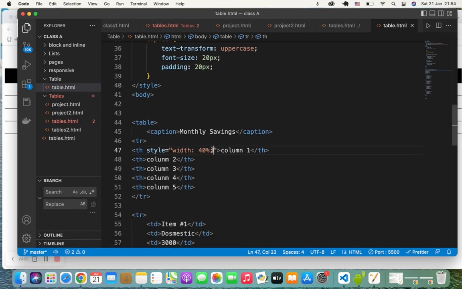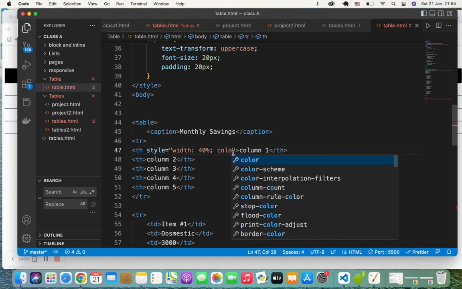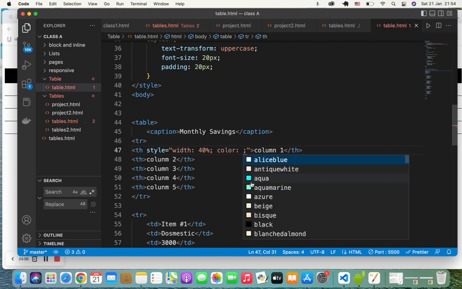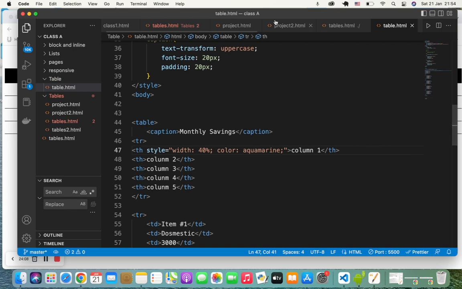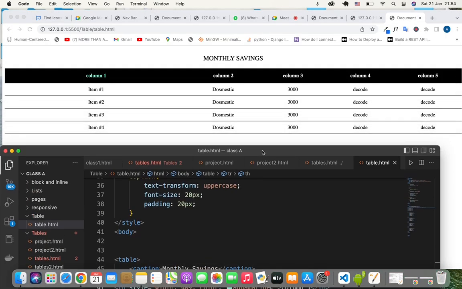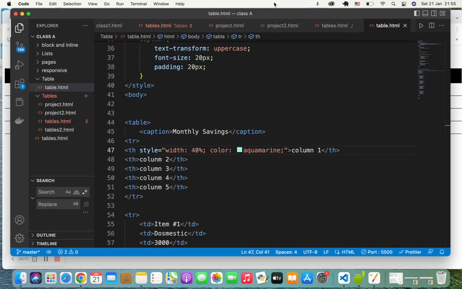You can also change the color. You can give it another color, and another color. You can give it this green. Let's see. You can see it only affects the first one because that is the only thing we are styling. Do you get it now? Do you guys understand it?